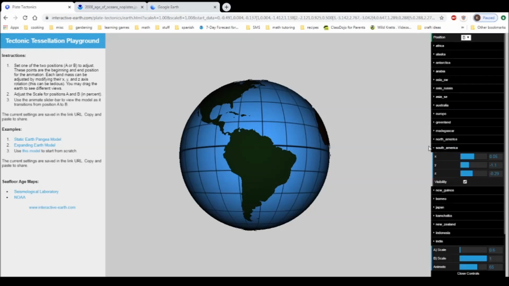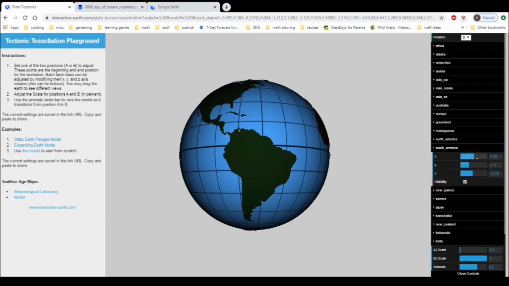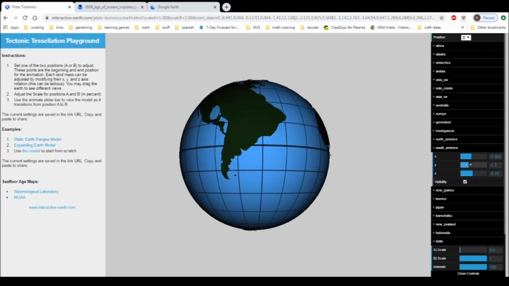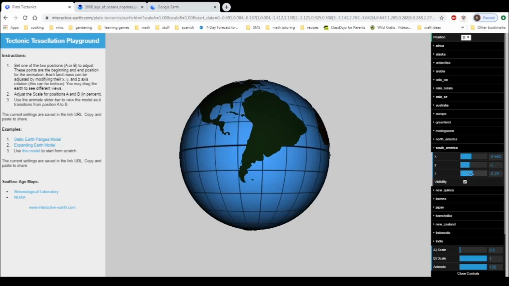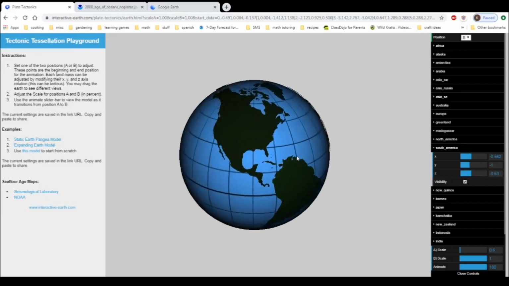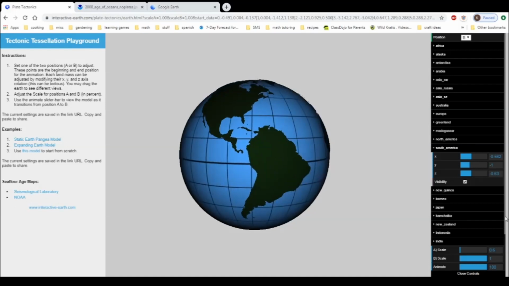So for South America, I'm going to expand the South America folder, and you'll notice there are three rotations: X, Y, and Z. So you have to mess with those rotations. Here we're rotating on the x-axis, here we're rotating on the y-axis, and here we're rotating on the z-axis. So it becomes kind of a pain to put the different land masses in the correct location. But that's how it's done.